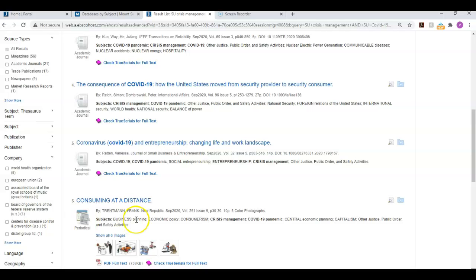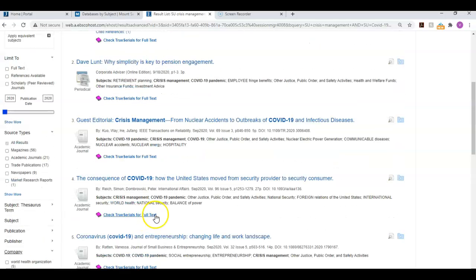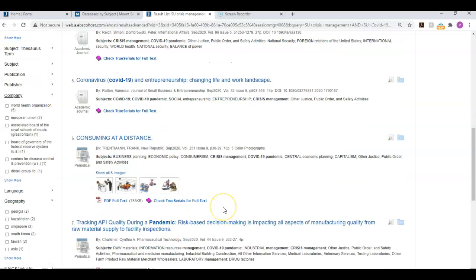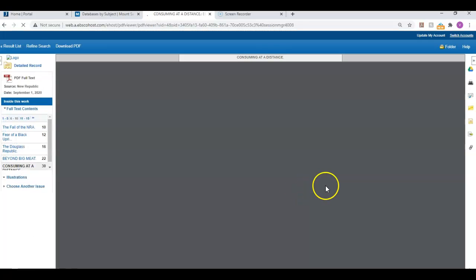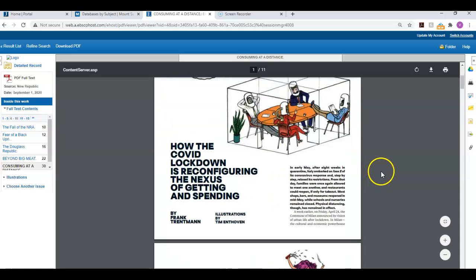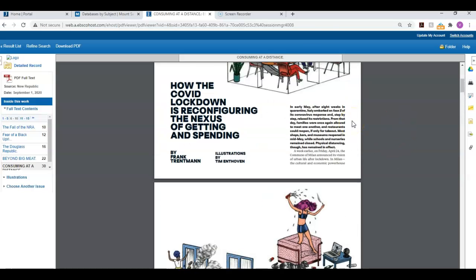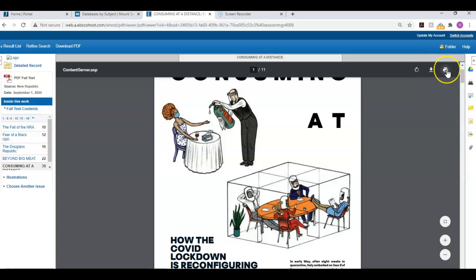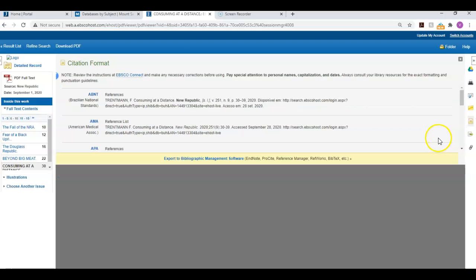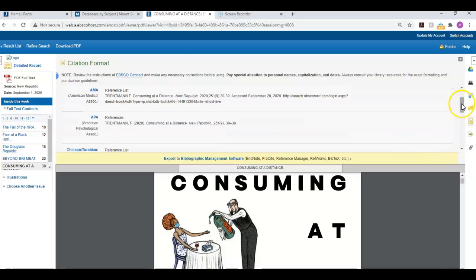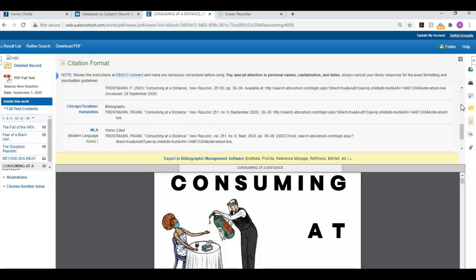The results list will contain some full text as well as some citations. Number 6, for instance, has access to the PDF, which is the full text of the article. It's a scanned version as it appears in the journal. So this is the PDF of the article, and you can cite it page by page as it appeared in the journal. You can download it or print it from this point. There's also a citation feature. So you choose the appropriate citation and you can copy it into your bibliography.